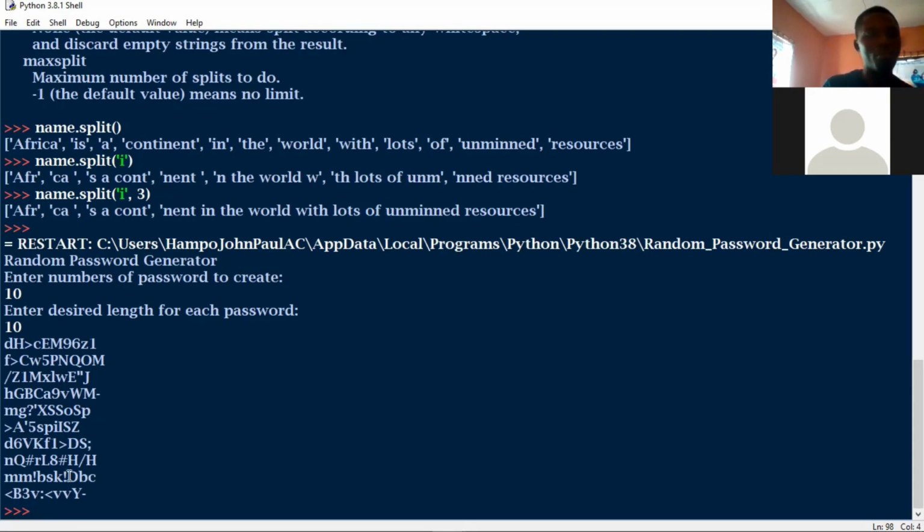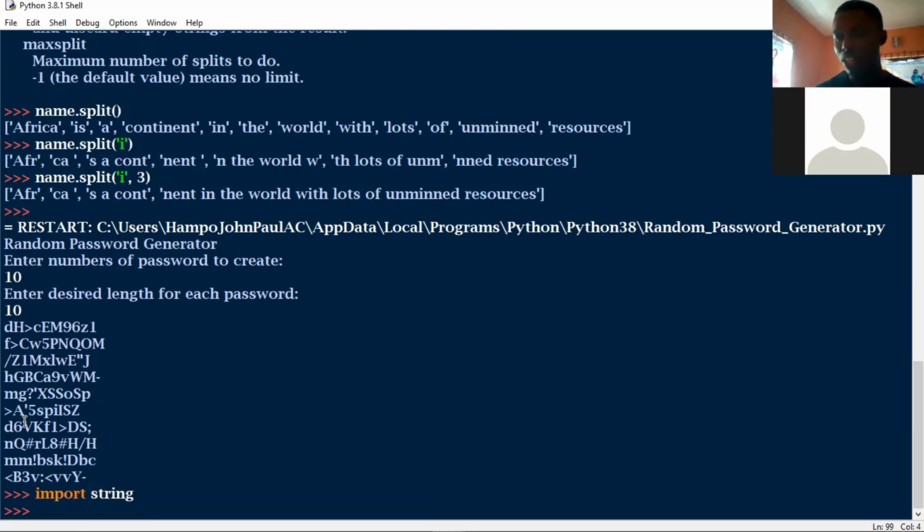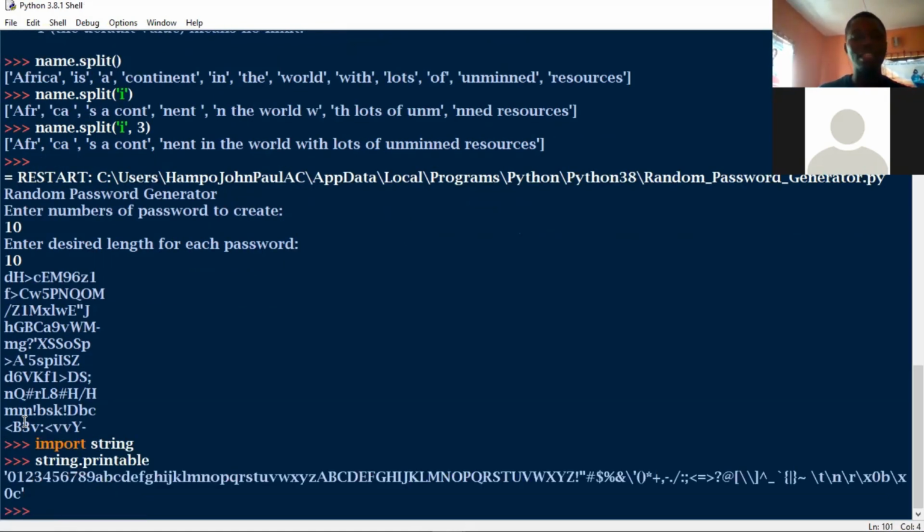So the logic behind the program is the import string, which is just a library that's importing string. Now, if I say import string as S, it means in places where we use string, I'll use S. So if I say import, here I will use string.printable, it gives me these characters.